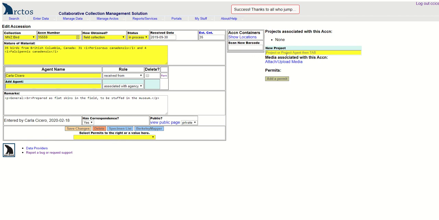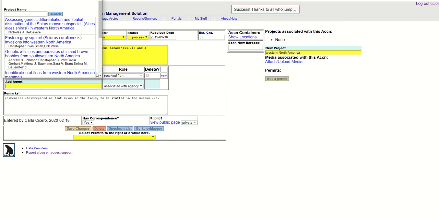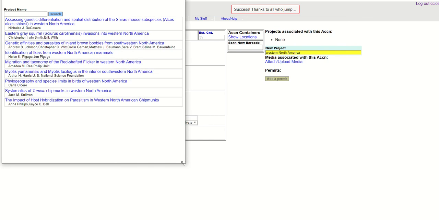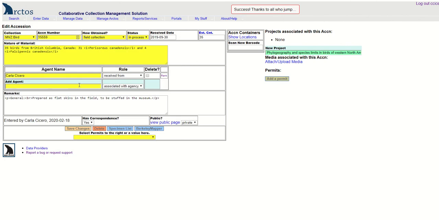Once it's saved, you can attach a project. So I'm going to attach a project, Western North America. Hit the tab. It'll get you the options for projects. I'm going to search for my project, which is Phylogeography and Species Limits in Birds of Western North America.